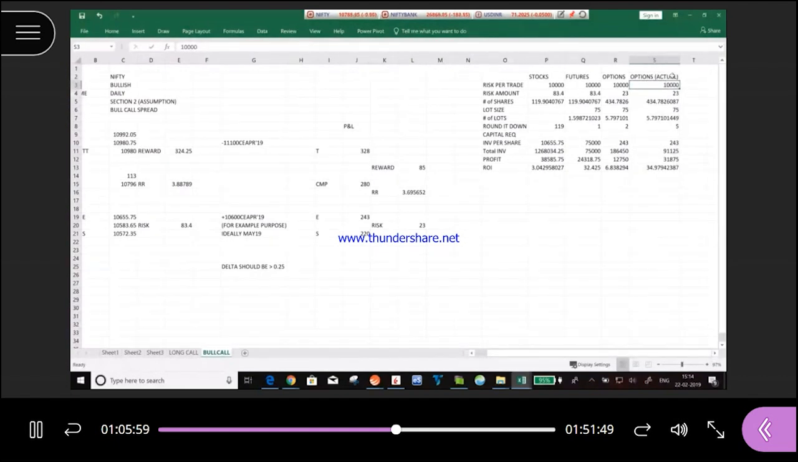Actually, in the Indian context, the problem is that you cannot execute a bull call spread in one go. You have to execute the individual legs separately. Because of that, what happens is this is considered as a short call, right? This is considered as a short call.